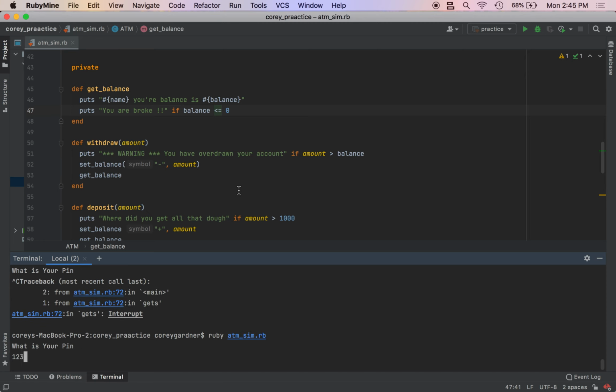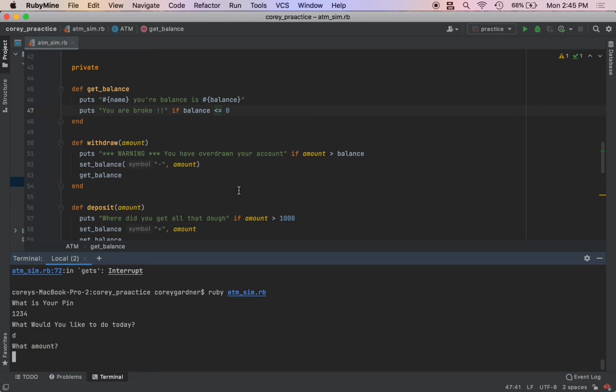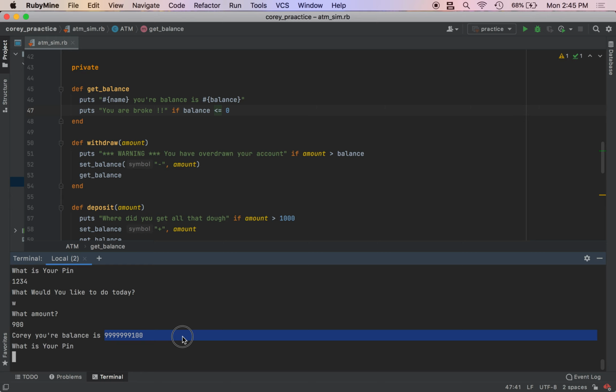So what is your PIN? 1234. What would you like to do today? I would like to deposit some money. I'll do $1 billion, something like that. Corey, your balance is whatever that is. What is your PIN? 1234. Well, now I want to withdraw some money, so I type W. And I want to withdraw 900. And then you see my balance corrected.